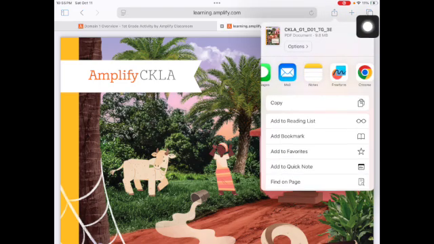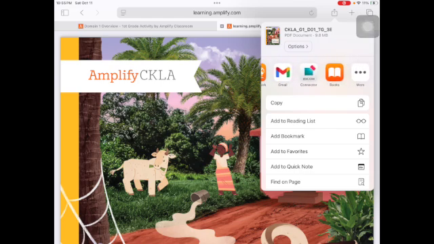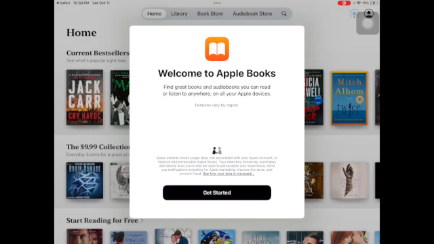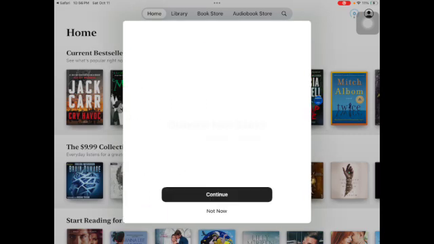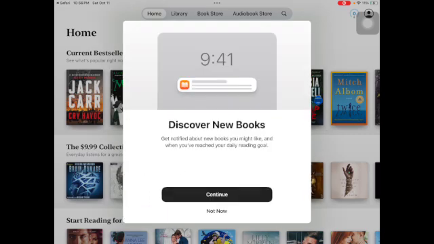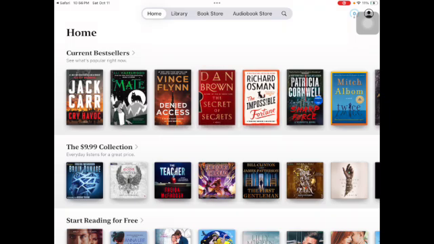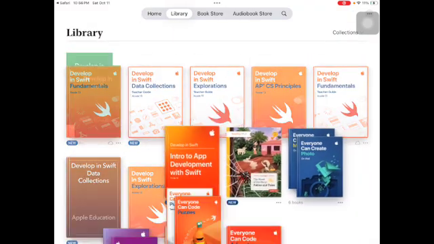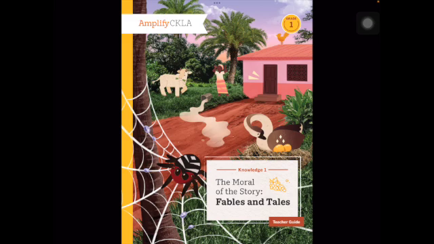Then I'm going to slide over until I get to Books. I'm going to click Books. You might have to hit Get Started if you haven't used Books before. Continue. Alright, so now it opened up my book.